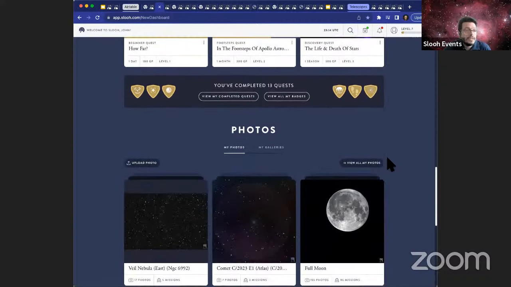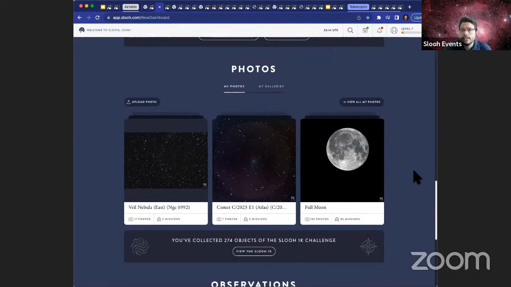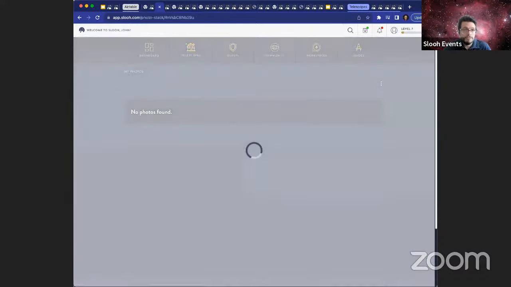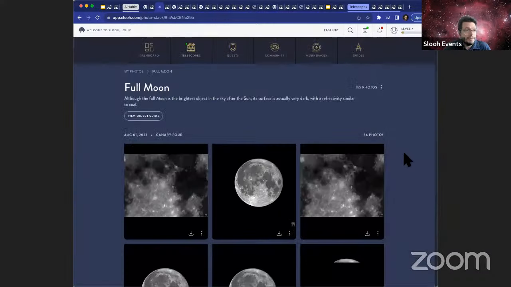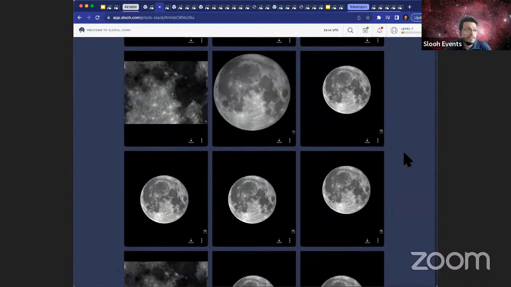Now, underneath this section is our photo section. So photos is the collection of every captured image. Clicking on them brings up the most recent photo of a particular celestial object. And the most recent missions will show up here. So when I click on full moon, for example, I get to take a peek at all of the full moon images that I've caught recently.